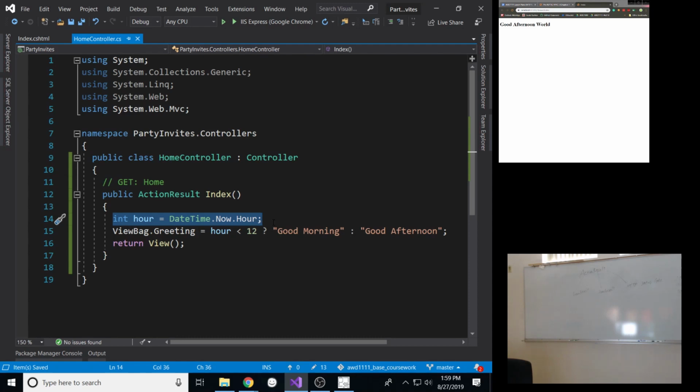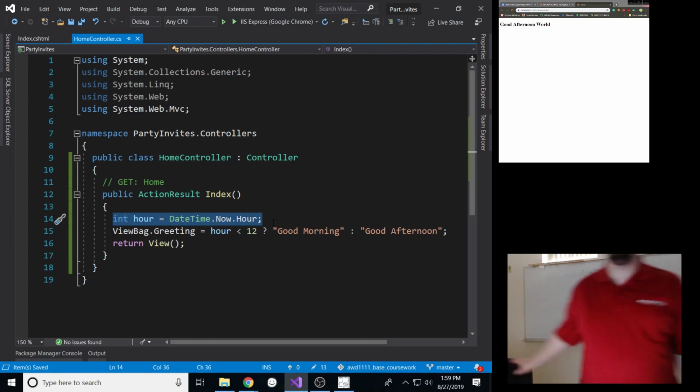Okay? And remember what kind of syntax this is? Ternary. So if the hour is less than 12, it's going to show good morning. If it's greater than or equal to 12, it's going to say good afternoon. Simple as that. These ternaries will come up quite a bit. They're quite helpful. Obviously, we can still use if and else, but there are cases where this makes the syntax a lot shorter.